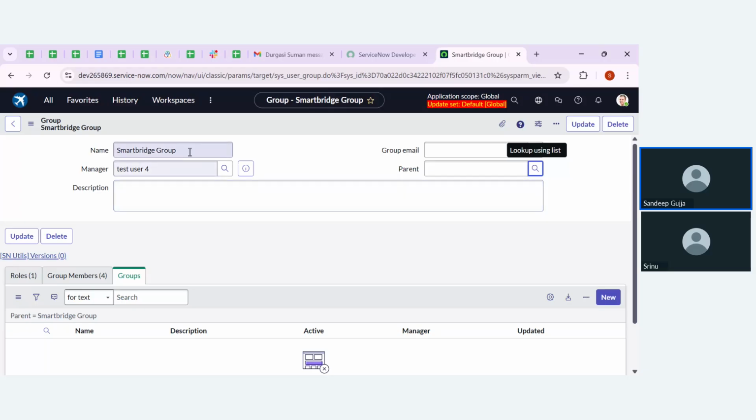If I select any one of the groups here, like incident management, randomly I'm selecting here, but I'm not specifying anything. So I have decided that incident management should be the parent group, where the subgroup should be Smart Bridge. Then I can decide parent as incident management, where incident management people can look after the Smart Bridge group also. Whatever work is done by the Smart Bridge group people, they can see that work.